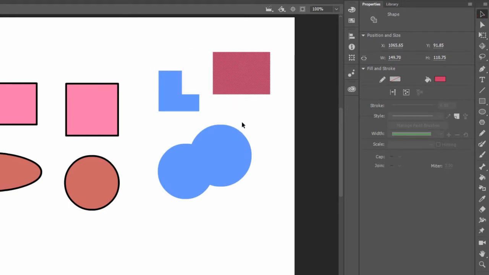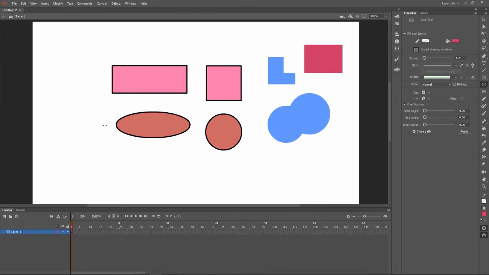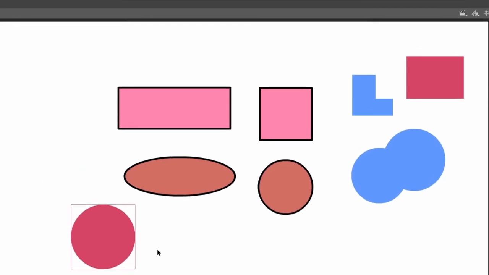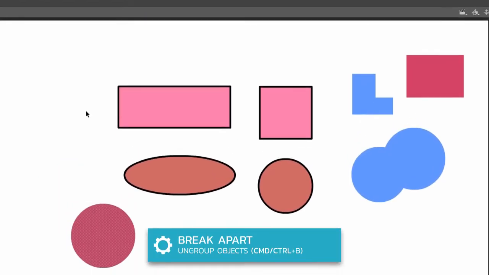If you prefer keeping overlapping shapes intact, switch on Object Drawing mode in the Properties panel. Then draw a shape. This time when we click on the shape to move it, it has a box around it. To convert a drawing object back into a regular shape, use the Break Apart function and you will see it flatten down.